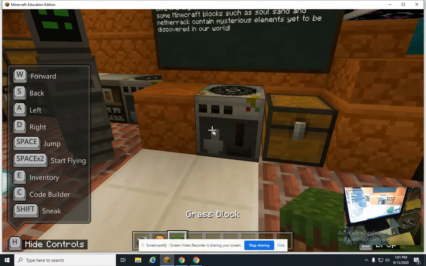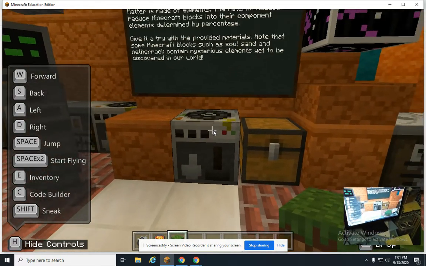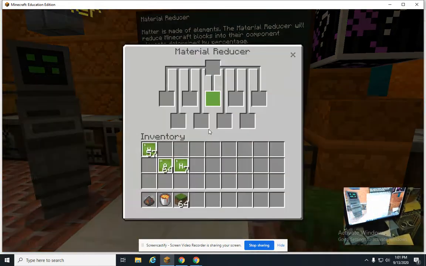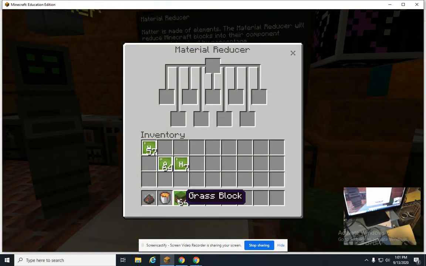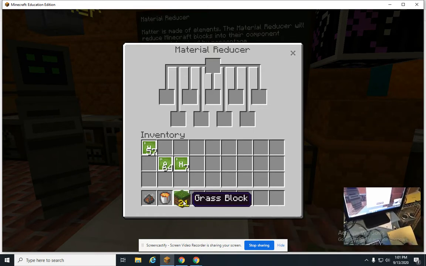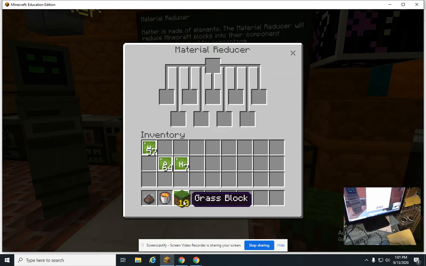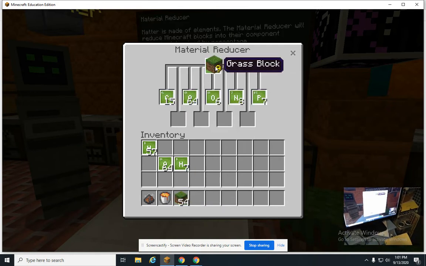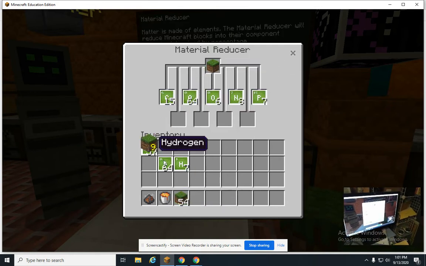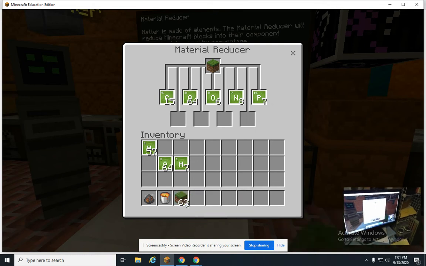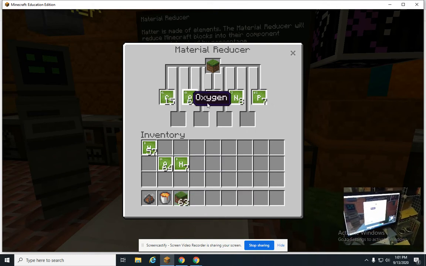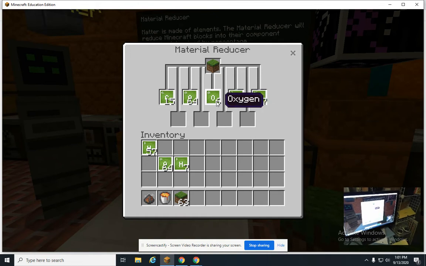We're going to take that, and I've selected it now. It's item number 3 in my inventory down below. I'm going to right click on this material reducer. I'm going to drag one of these out. I guess I don't need to do it. I'll just take that and put that up there. We get 10. So now we just created, by putting it in my material reducer, carbon, oxygen.